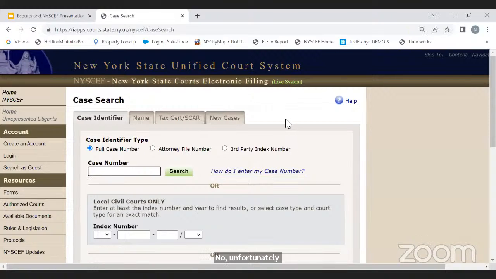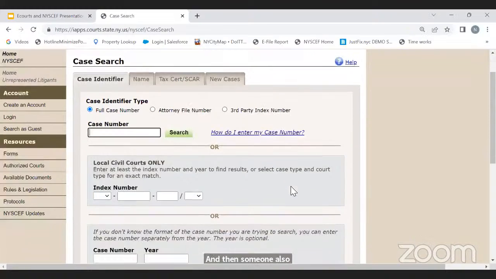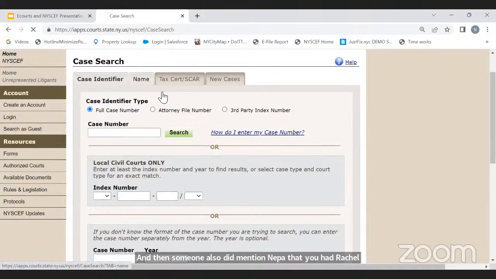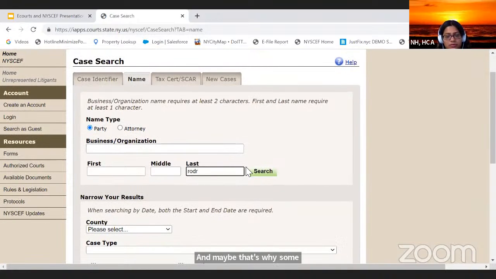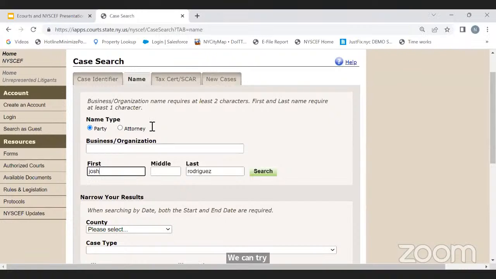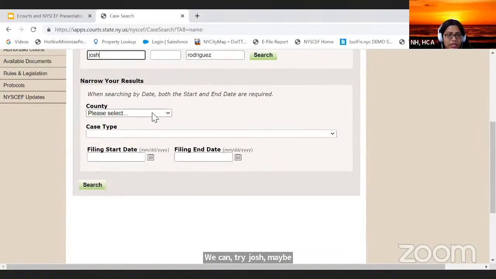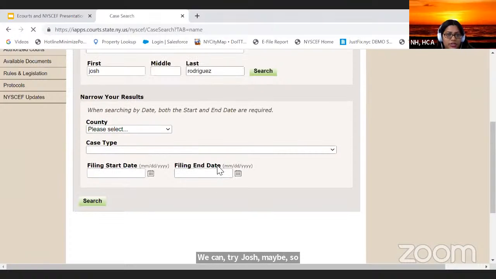And then someone also did mention, Nipa, that you had Rodriguez as the first name, and maybe that's why. Yeah. So we need a first name before they allow us to search. So let's try Josh maybe. Yeah. So right here, let's do Josh Rodriguez.